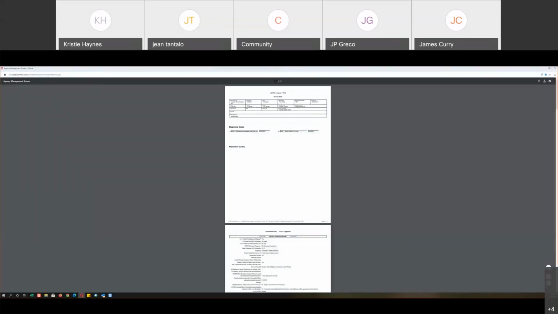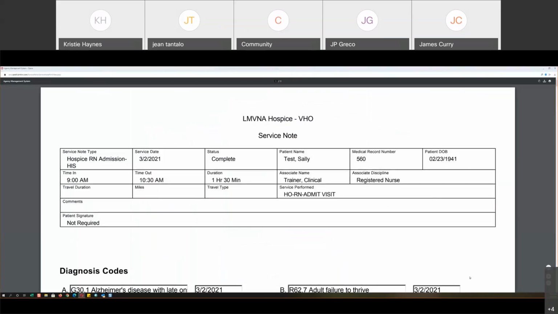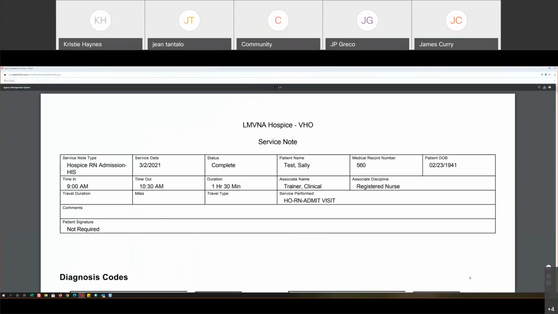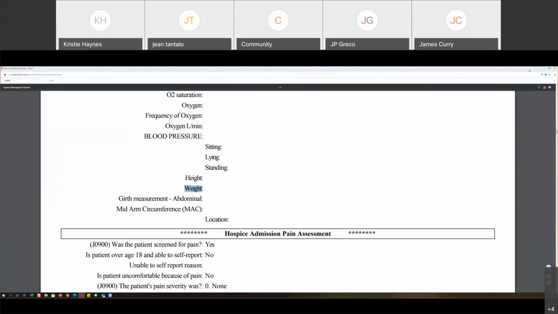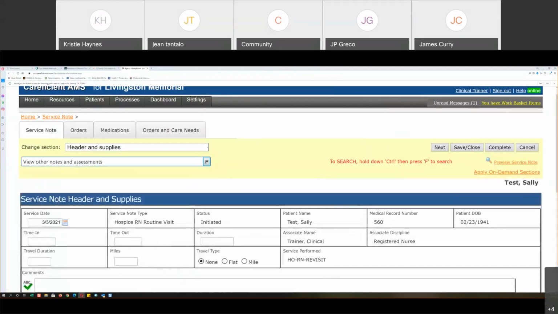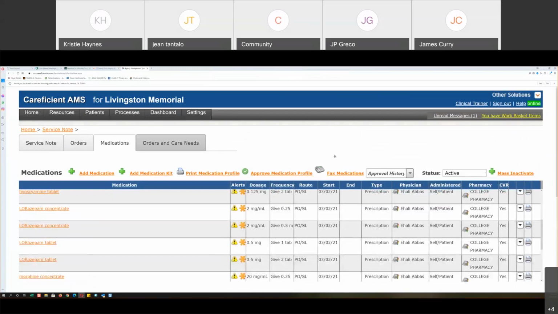So let's say I wanted to look at something specific. Control F. Let's look at weight, which I didn't add, but that information would be in there for you. And you'll be able to look at any notes, so any discipline, whatever notes have been documented on or visits have been documented on will be there. We go up here to the top, we still have the same tabs. Here's that medications tab. Here's your orders and care needs tab.